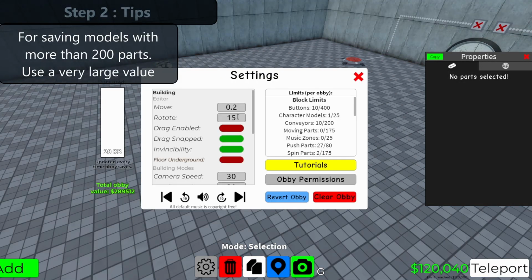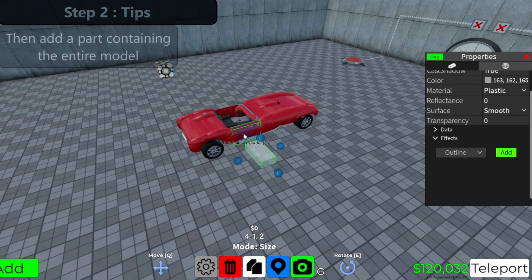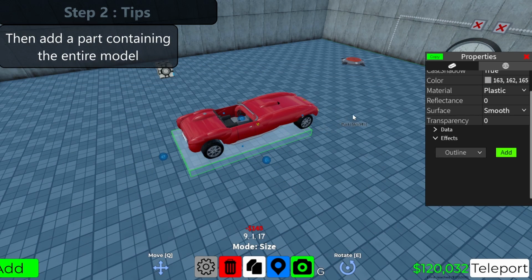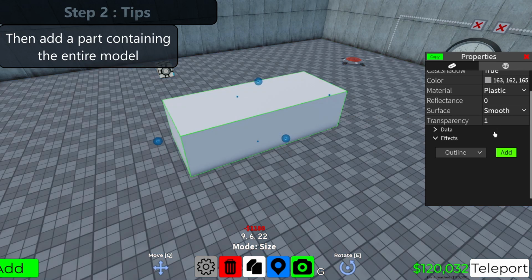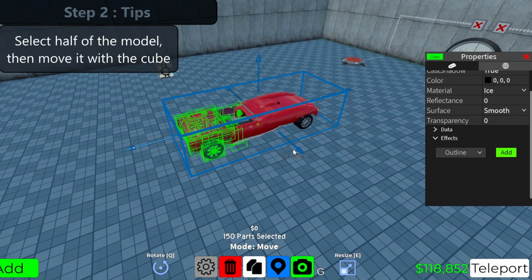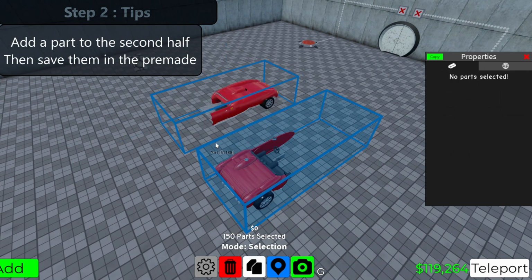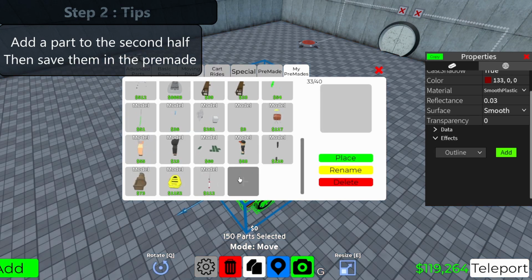For saving models with more than 200 parts, use a very large value. Then add a part containing the entire model. Select half of the model, then move it with the cube. Add a part to the second half. Then save them in the pre-made.